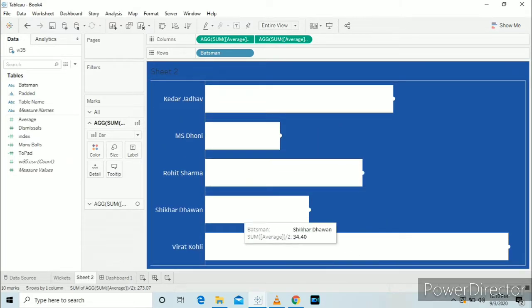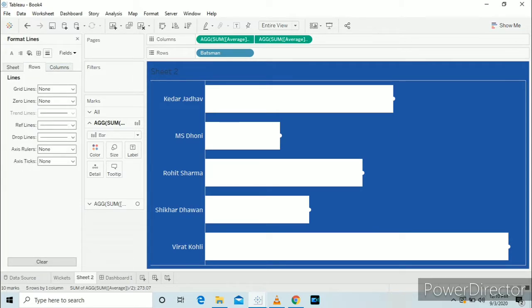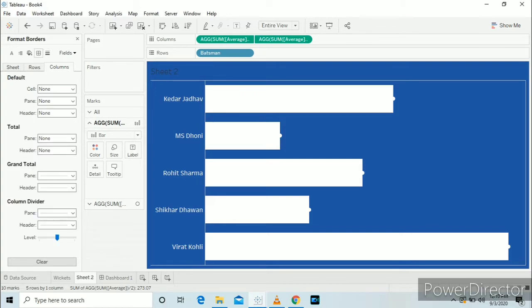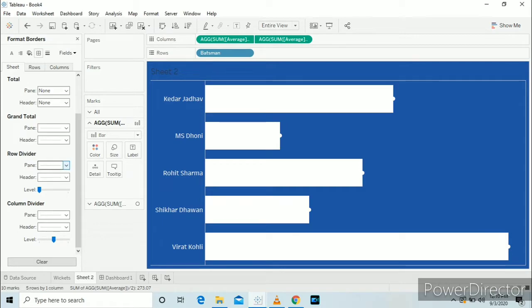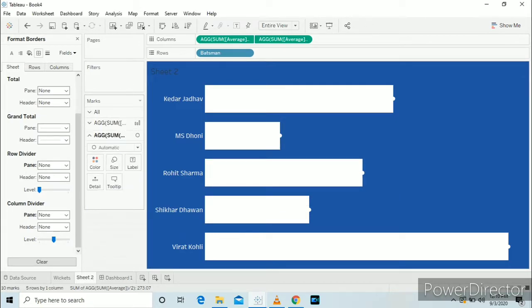Click on show header. Now we have to remove this line, so for that we'll go to format. In format borders, you have to go to row divider and select it to none, and also column divider to none. And our view is proper now. Adjust the size of circles so that our view will look like a rounded bar chart, but we will edit this afterwards.